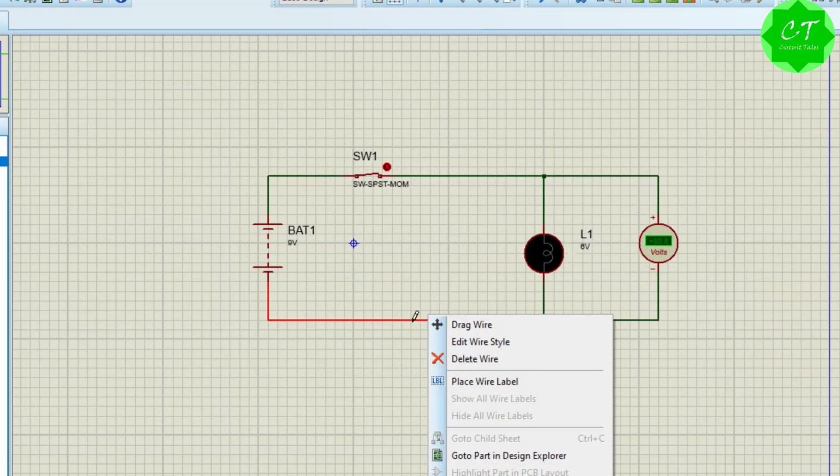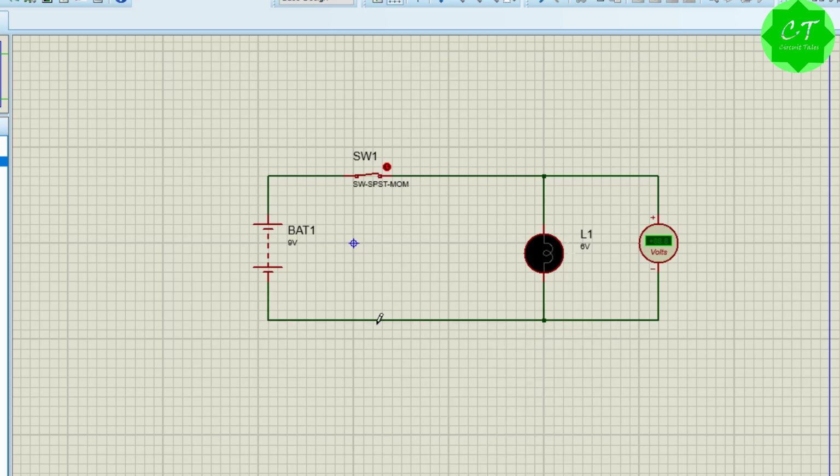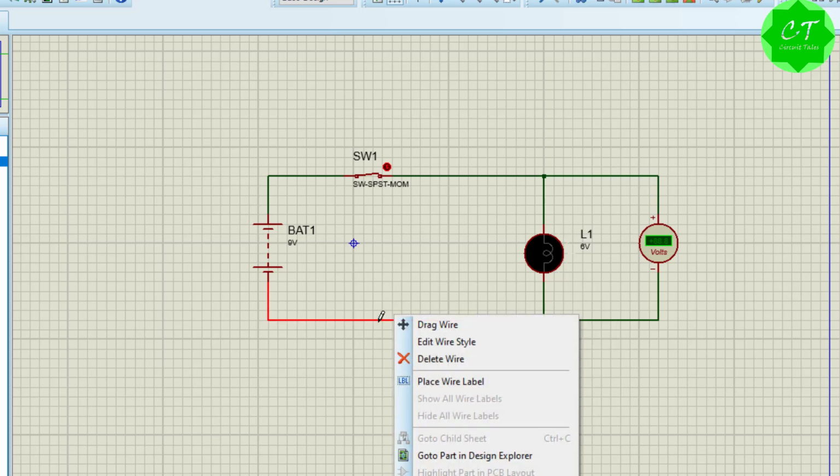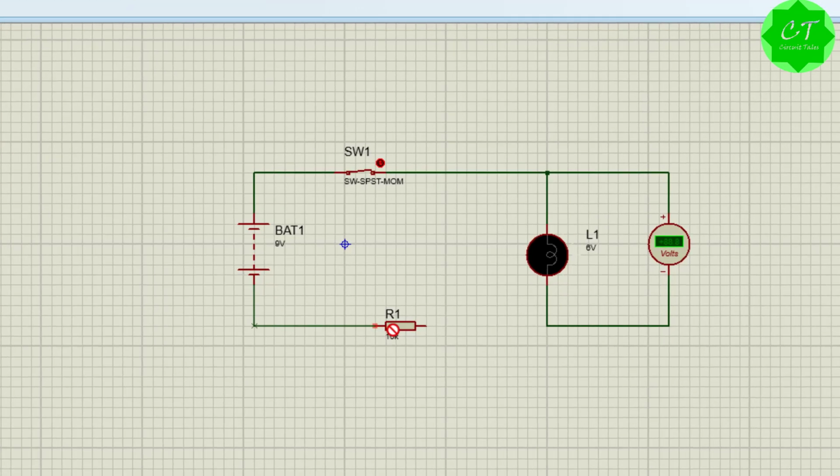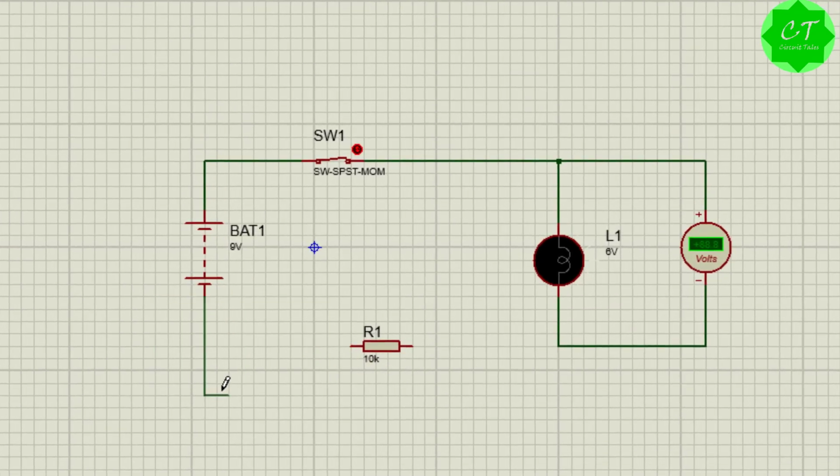And I delete part of the circuit. If you need to delete, just right click on the line and delete wire. And I am going to add this resistor in between these components. I connect as before. If you do this project, you can familiarize yourself with simple circuit simulation in Proteus.